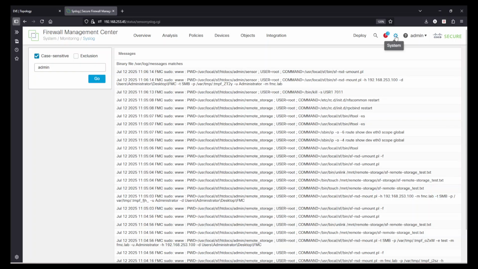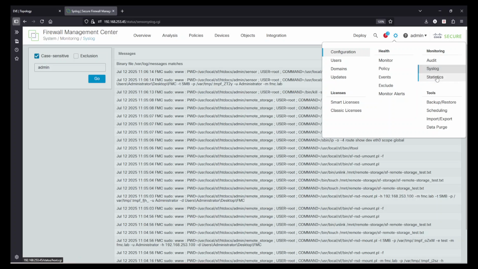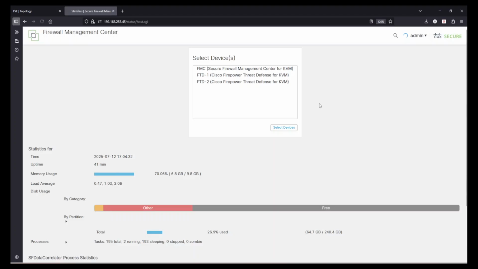Now let's check the last option after that in this menu, that is statistics. The statistics option is very helpful when you don't want to log into the CLI and want to see information like uptime, the current time of the system, what the RAM usage is, what the load average on the system is, what the disk usage is, and what processes are currently running. You see there are three devices listed for me. If I select FMC, which is selected by default, it shows you the information related to the FMC.